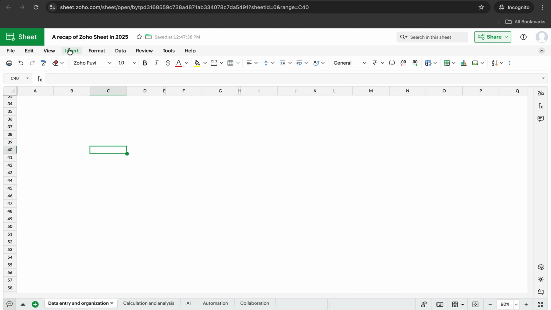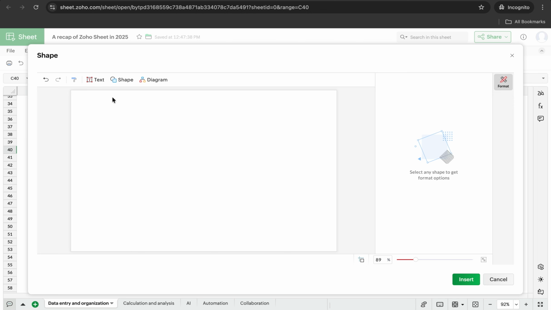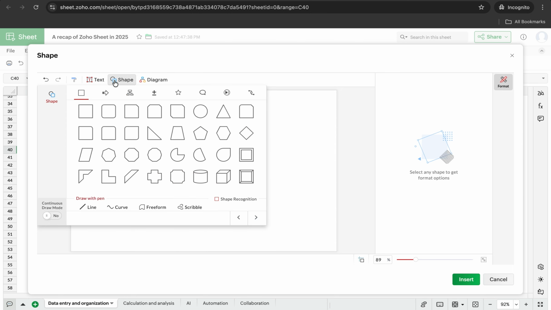So go to the insert bar and select shape. And we have text boxes and symbols here. You can add them inside your spreadsheet. And you have shapes where you can go on to add any of these.